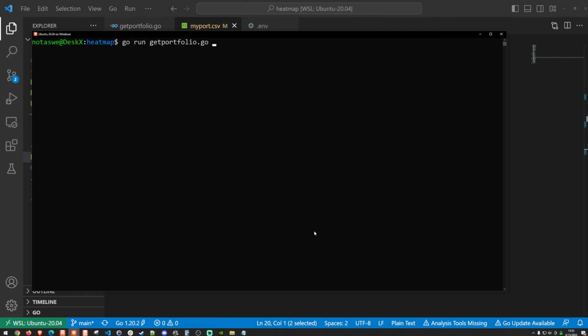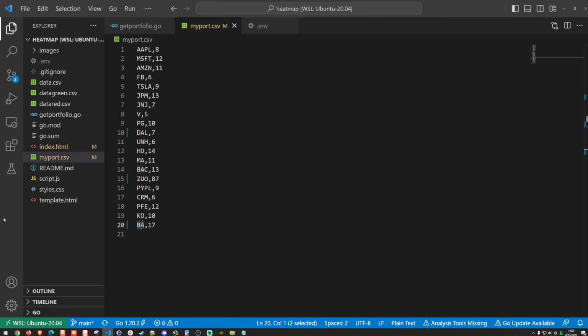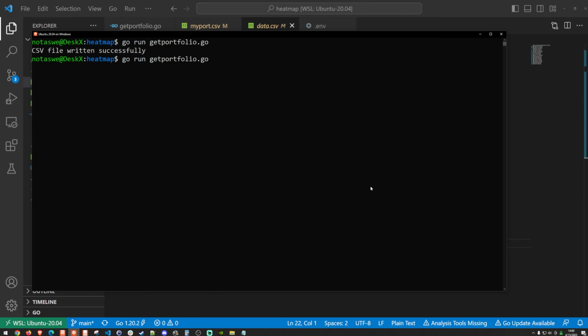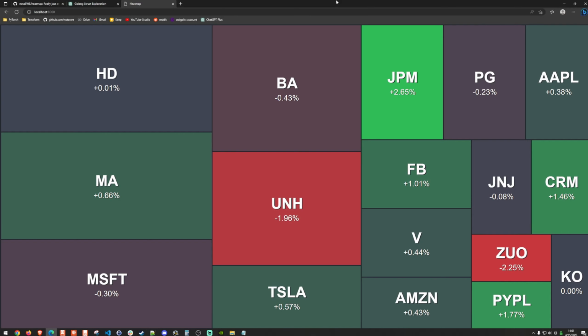Go run get portfolio.go. So as you can see, the CSV file was written successfully, and we can go ahead and take a look at that because it is written to data.csv. You can see that this was modified. So we can see that, yeah, Netflix is gone. We now see BA and so on and so forth. So if I were to rerun this with the updated data, we can just do data. And so there we go. This is the updated version that basically had those new symbols that we added.